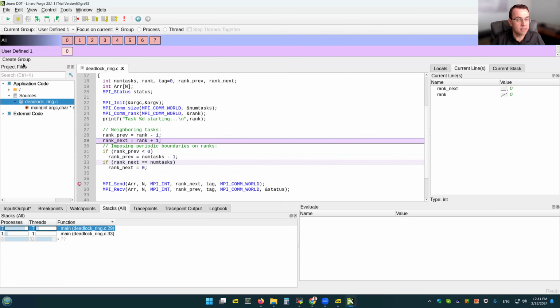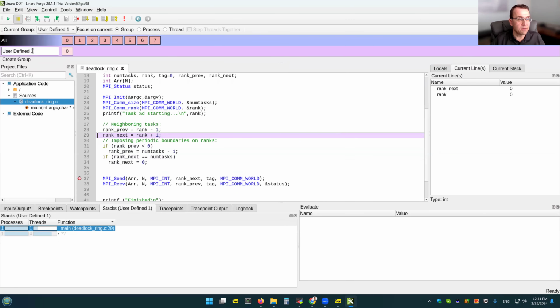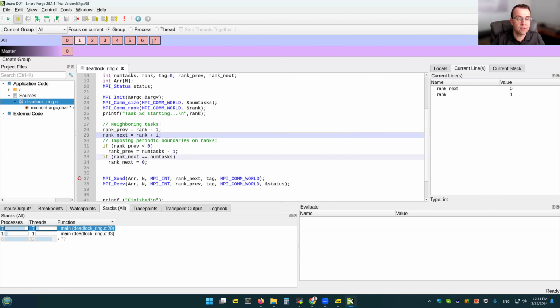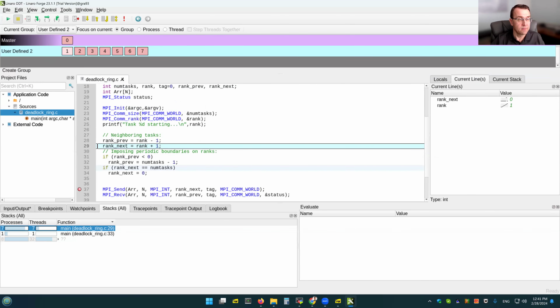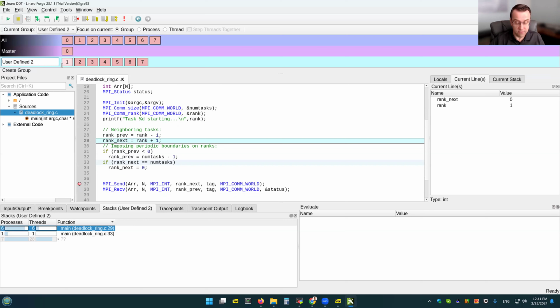And I'm going to click clear root. You can always rename that. Let's say it's master. And then I click, and then shift-click here, right-click here, and create another group. And this is another user-defined group, and let's call them workers.